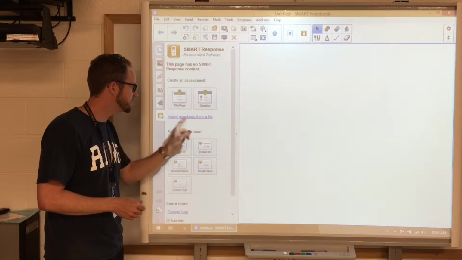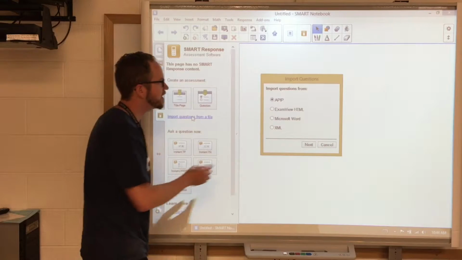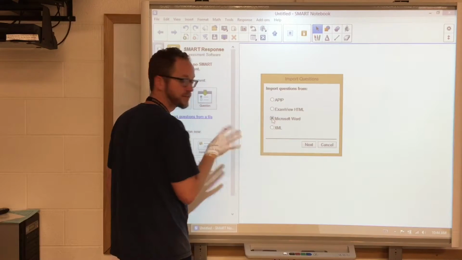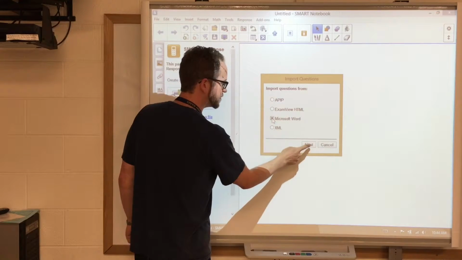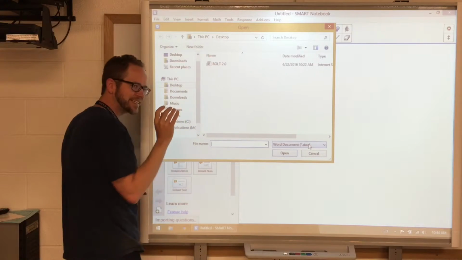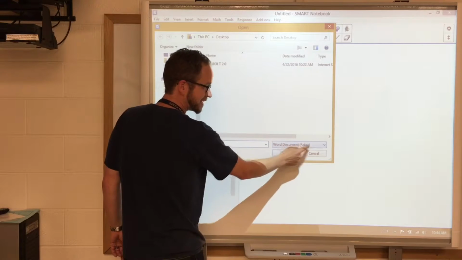And here's where I'll use this link that says Import Questions from a File. As I tap that, I do want to select Microsoft Word. Now, any of these, if you're familiar with, you can use those as well. But for this example, you will use Microsoft Word. It's on my desktop. I'm not seeing it. This is another little caveat to be aware of. It's looking for a .doc.